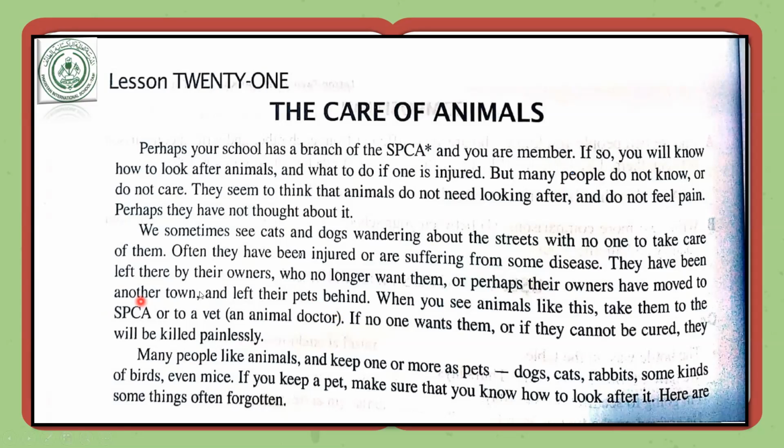They have been left there by their owners who no longer want them, or perhaps their owners have moved to another town and left their pets behind. When you see animals like this, take them to the SPCA or to a vet. Vet means veterinary doctor, an animal doctor. SPCA office. If no one wants them or if they cannot be cured, they will be killed painlessly.